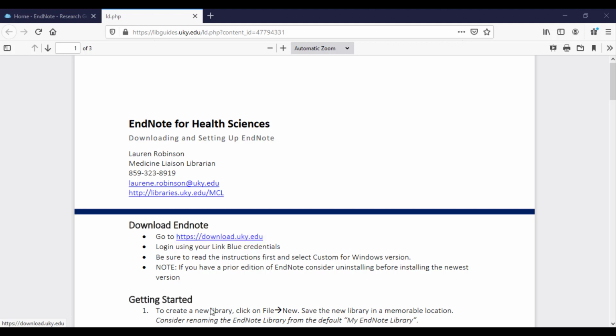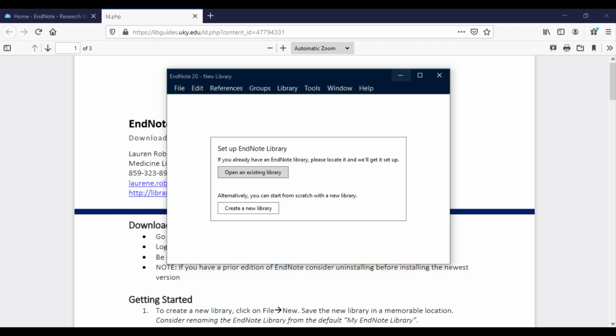Once you've installed EndNote on your computer and you open it up for the first time, this is what your screen will look like. This is because there is no EndNote library open at the moment. But before we create an EndNote library, we're going to finish setting up EndNote. We're going to make it so that you can retrieve full text from UK's library catalog from within EndNote. To do this, we'll need to edit our preferences.